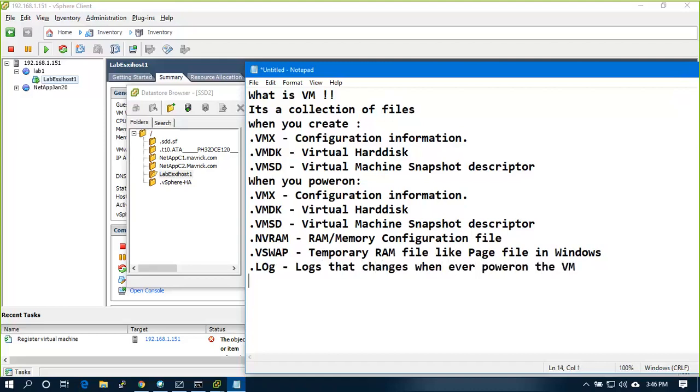Whenever you power on the VM, new log file will be created. That new log file will be in use until you reboot the server again. How many times? It has the seven files. Six or seven. Yeah, seven files. Once the seven files were done, after the eighth file, the first file will be deleted. The retention is seven log files.